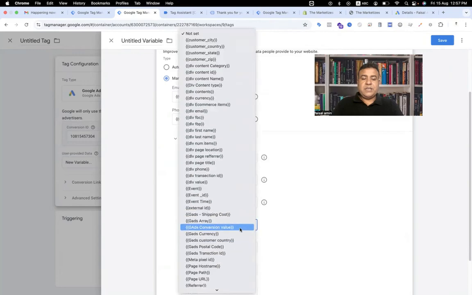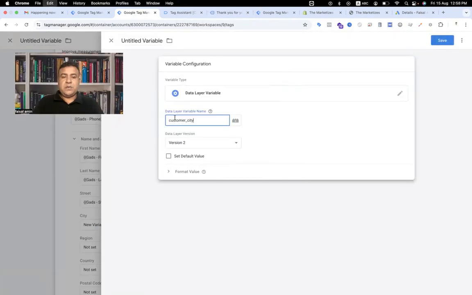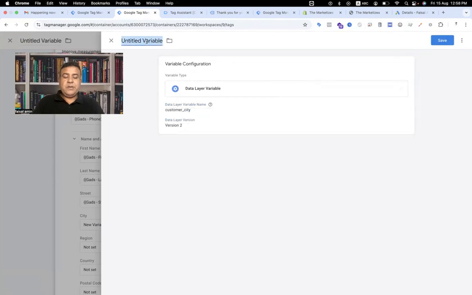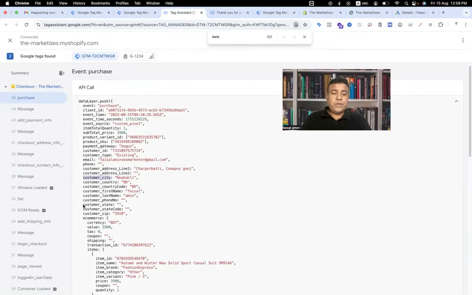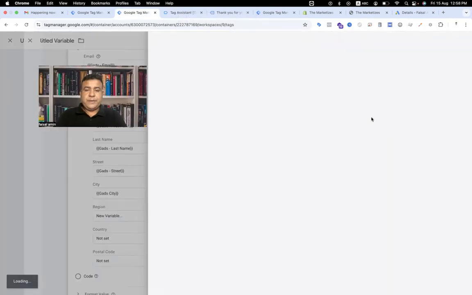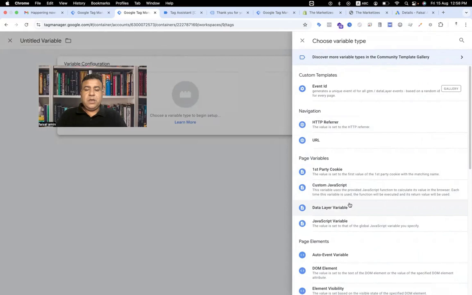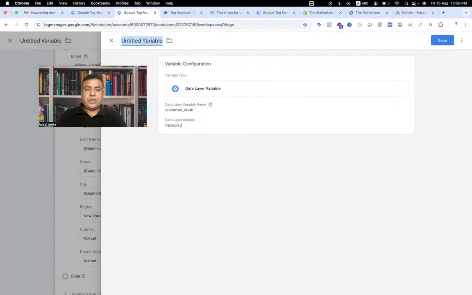And for the city, I pick the new variable, Data Layer Variable, based on customer city, and name it city. Save it. And the region, we are back to our region, which will be the customer state. So I copy the customer state. For the region, I go to new variable, Data Layer Variable, based on it, and name it the region.